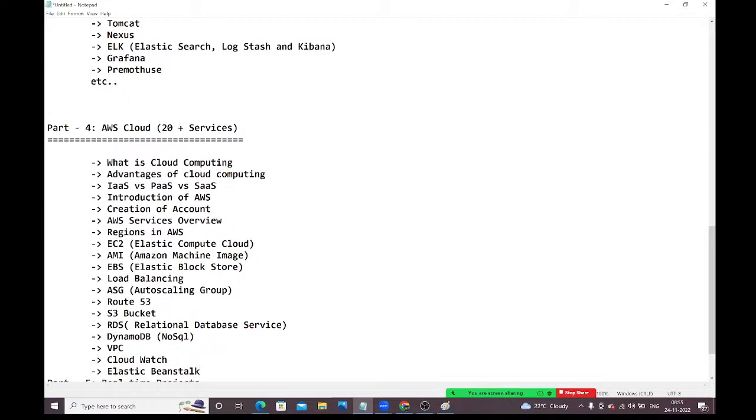Once you develop the application, you don't need to set up the infrastructure. Just create one WAR file or JAR file for your application and give that file to Elastic Beanstalk. It will take care of everything. Infrastructure setup and everything, Elastic Beanstalk will take care of. We don't need to worry. We just need to focus on the application development.